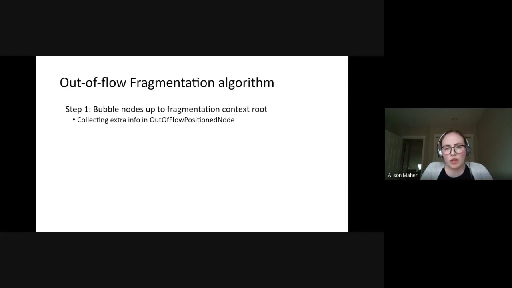Now that we have all the information needed to perform layout at the fragmentation context root, we can finally lay out the autoflow node. The goal of layout in general is to determine the position and size of any given element. The first part of this is to determine the offset to begin layout.